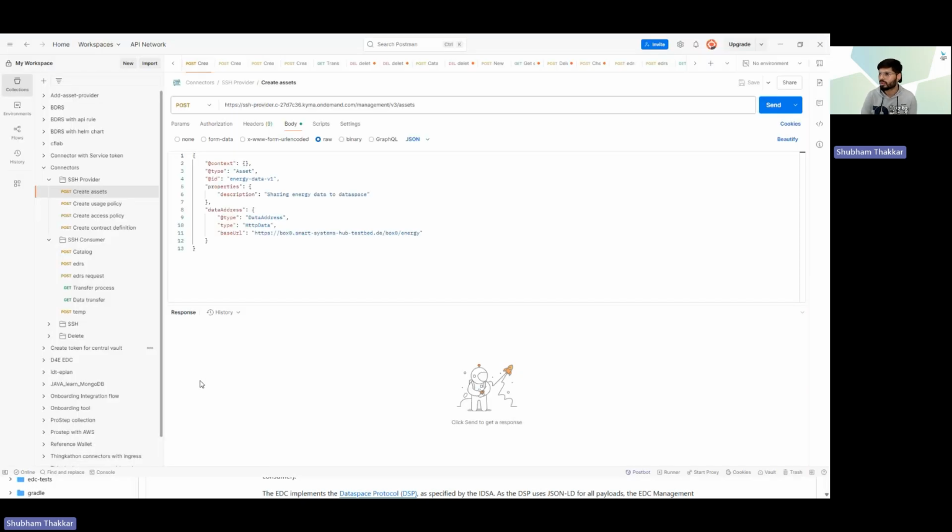So here I will explain in detail every step which we saw on the Tractus-X EDC side. Basically, the first step is to create an asset. First of all, I am starting with the provider side. From the provider side, we first create the asset, and to create the asset, we need a provider URL.